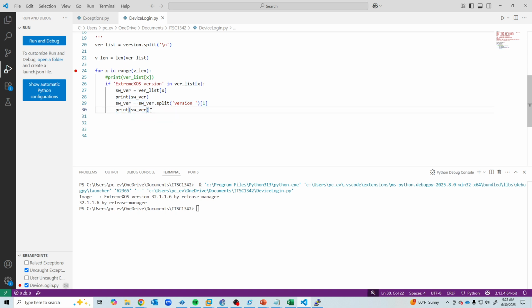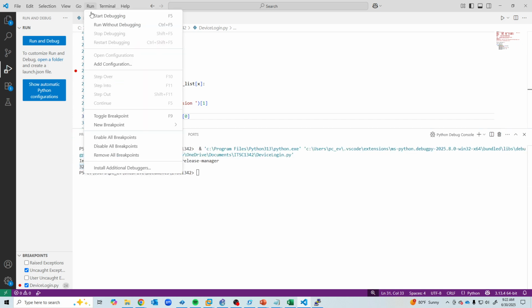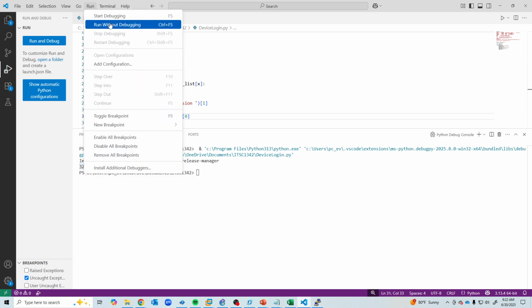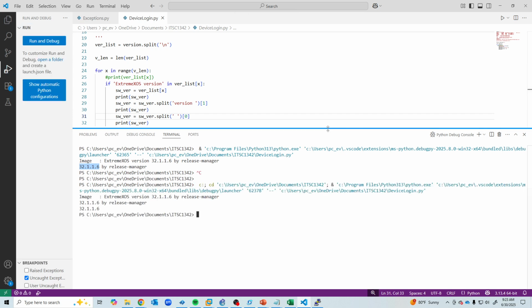I'm just going to copy this and split it again. So now I'm going to split and take position 0, and I'm going to split on the space character. So the latest iteration of software version is that. I'm going to split it on this space character and take position 0 now. So let's take a look at how that looks. Let me turn off debugging my breakpoint, and I'll run this without debugging, and we should see the 3 prints.